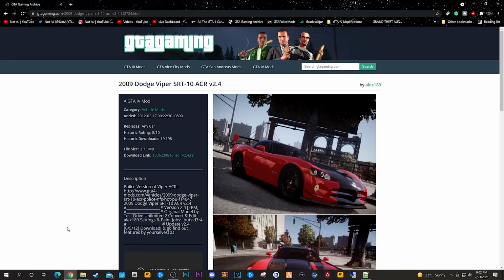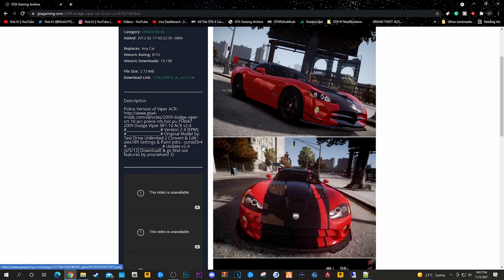Alright, so next up what you want to do is go down below to the description and you will find a few GTA 4 modding websites linked down below, and I'm going to use one of these, which is gtagaming.com, and here I have a 2009 Dodge Viper that I like to download because I think it looks pretty cool.